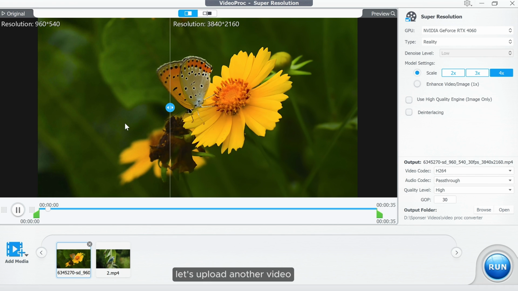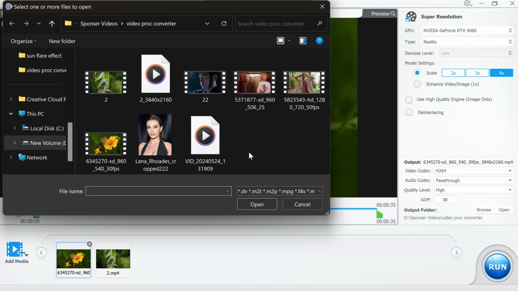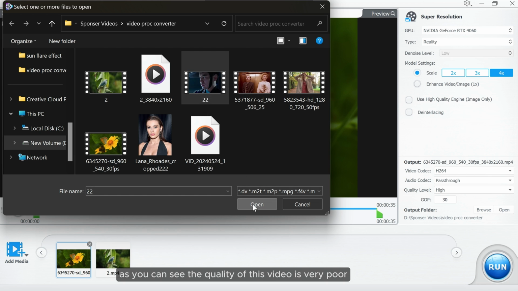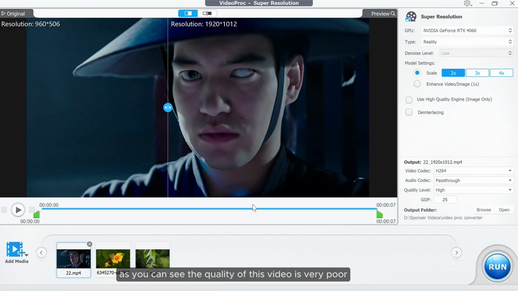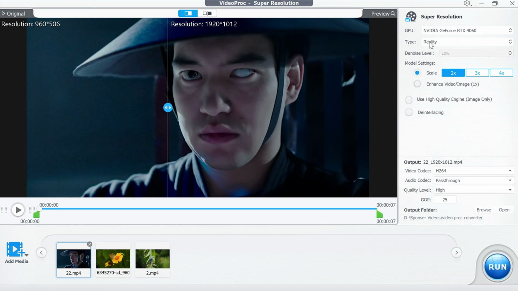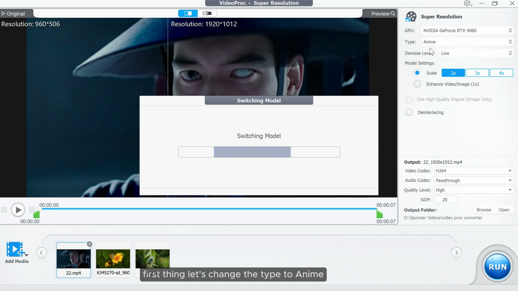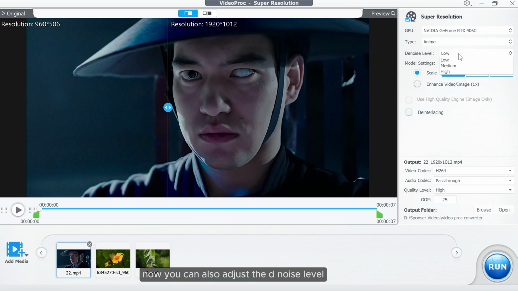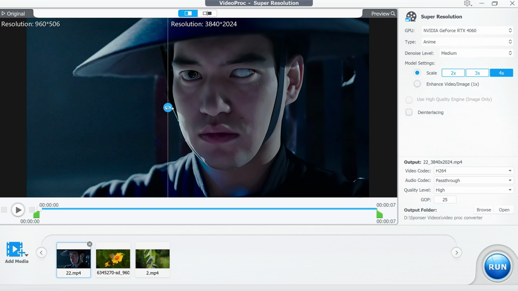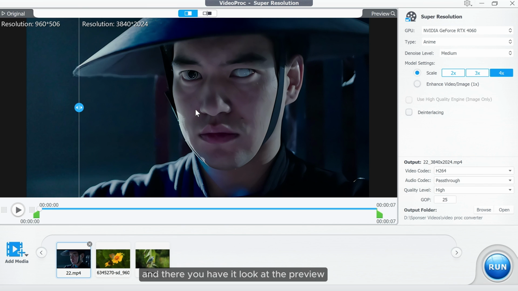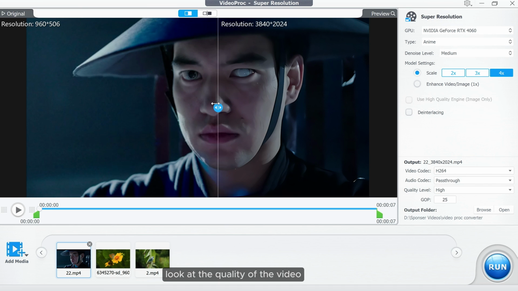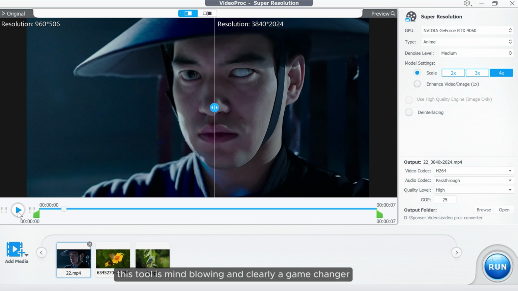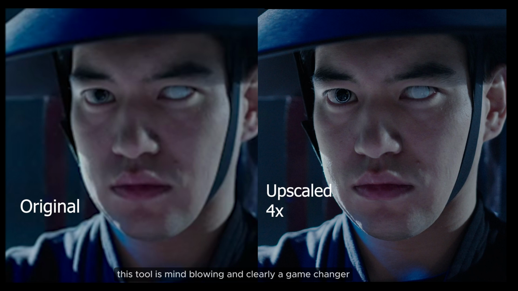Let's upload another video, but this time I'm uploading the anime video. As you can see, the quality of this video is very poor. First thing, let's change the type to anime. Now you can also adjust the denoise level. And after that, let's upscale the video to 4x. And there you have it. Look at the preview. Look at the quality of the video. This tool is mind-blowing and clearly a game changer.